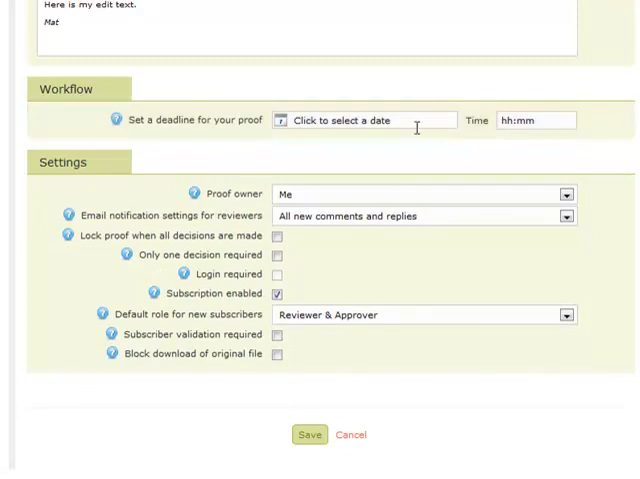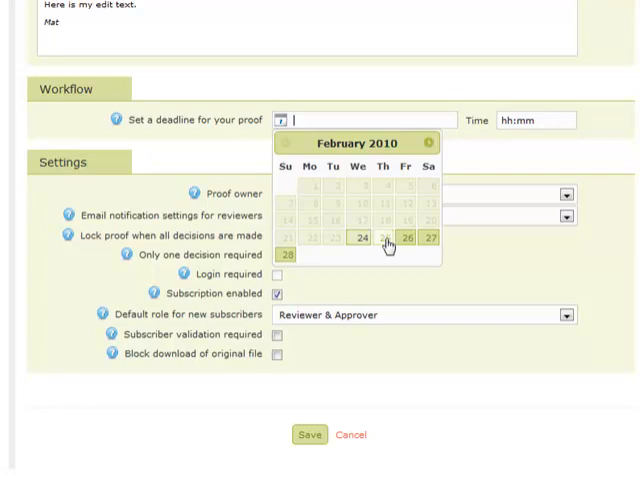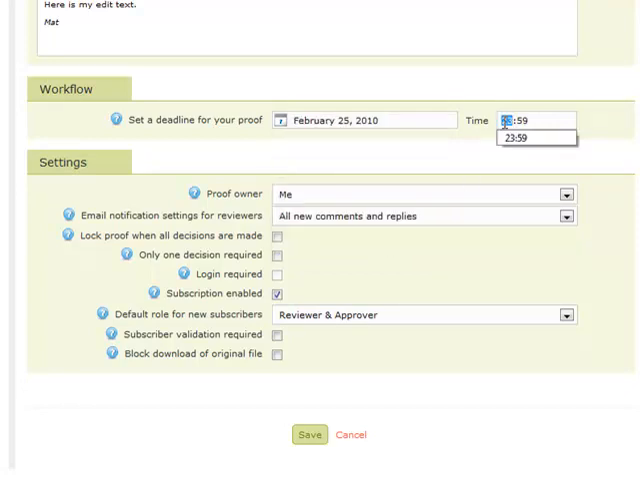You can keep design projects on track by setting deadlines for proofs. I'm going to choose Thursday at 12 o'clock. And this will notify people on the proof that they need to make a decision by this date and time. It'll also send everyone on the team a reminder if decisions haven't been made by that time.